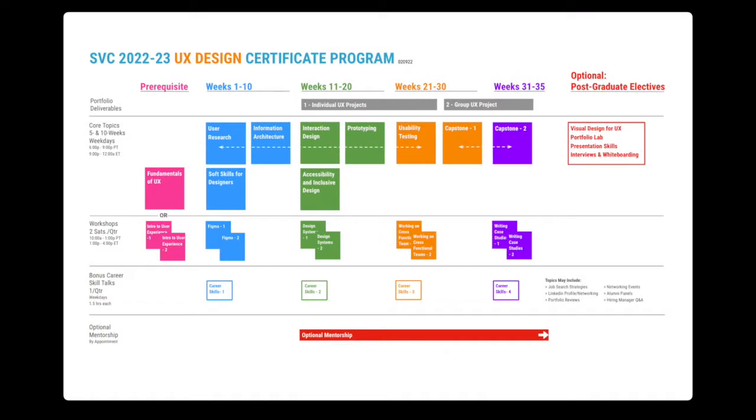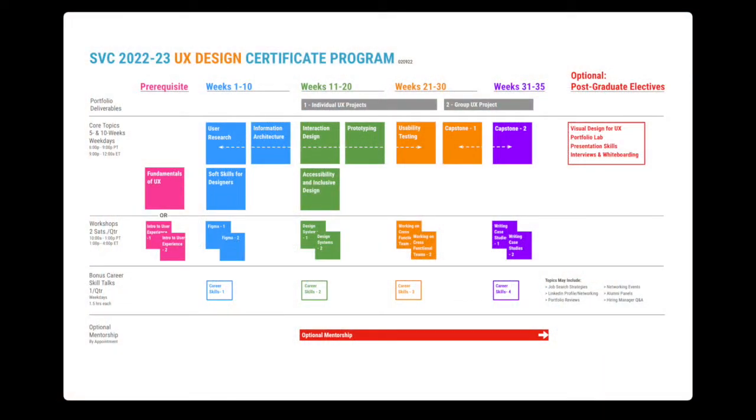First, let me explain how to look at this graphic. The larger squares each represent a 5-week evening class. These classes meet one time a week for 3 hours over a 5-week interval. Where you see them stacked on top of each other, that means you're coming to class 2 times per week. But you'll notice that's only twice during the entire course.